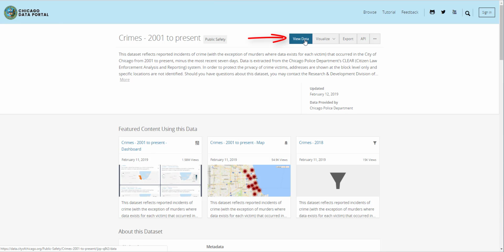So in this View Data tab, it provides us a brief overview regarding what type of data set we're actually looking at. So in this case, we're looking at all the crimes that were committed from 2001 up into our present day here in the city of Chicago. And in this area, it lets us know how the information was actually gathered and comprised to arrive at this specific data set.